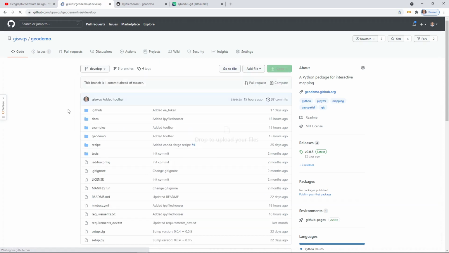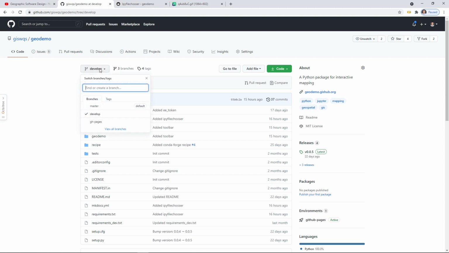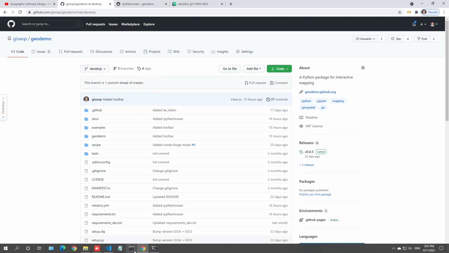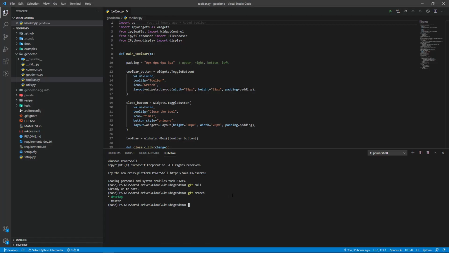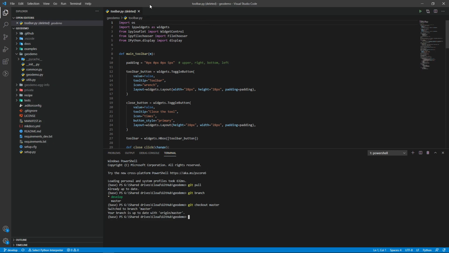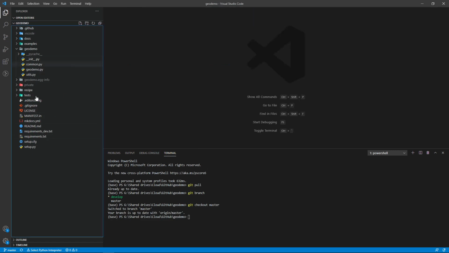If I click the develop, you will see here this branch is one commit ahead of master. That means in the develop branch I already added all the functionality, but I'm going to switch to master so that you can follow through to see what kind of changes you need to make in order to integrate the function into the package. So I'm going to just git checkout master. So we're going to switch to the master branch. Okay, now we are within the master branch. Here in the master, you will see that we don't have the toolbar Python script yet.